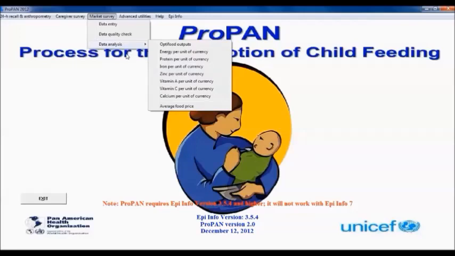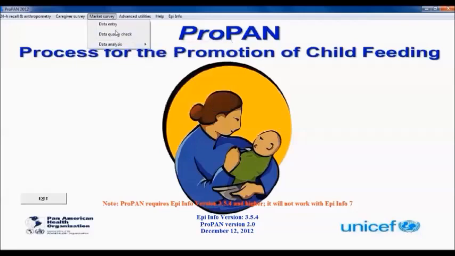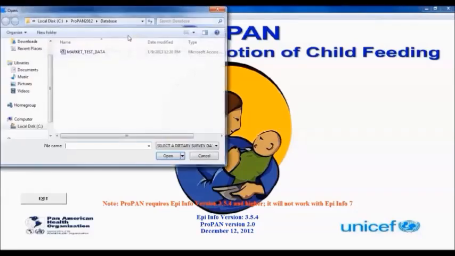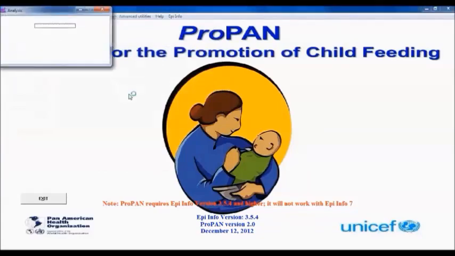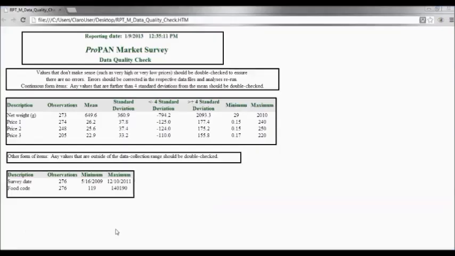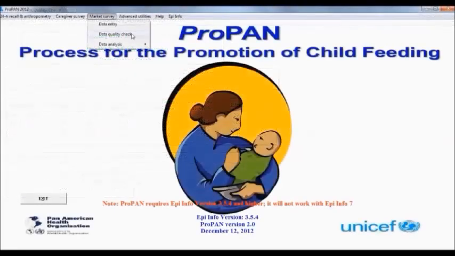For example, let's take a look at the output generated for the Data Quality Check option under the Market Survey. After choosing your database, an EpiInfo analysis window will appear and run the analysis. This output displays descriptive statistics, including an output for plus or minus 4 standard deviations from the mean to potentially alert you to extreme values.